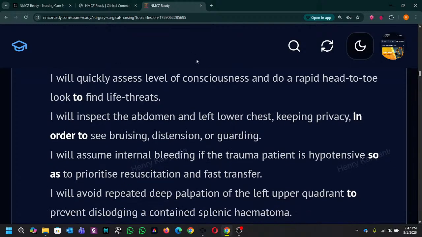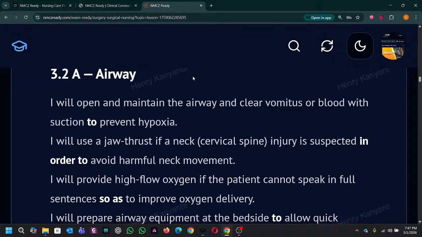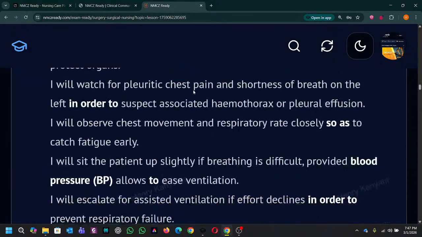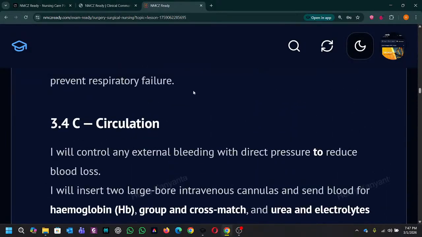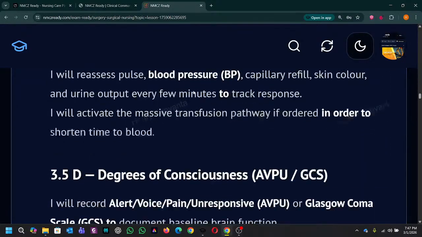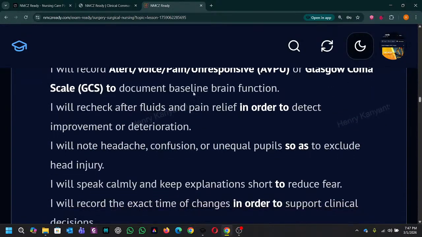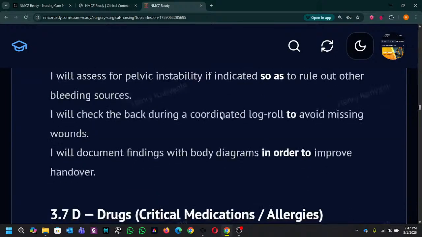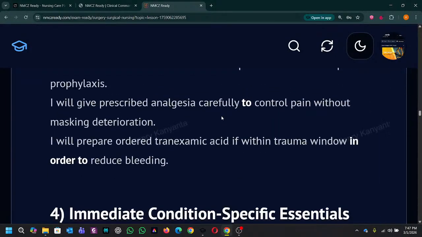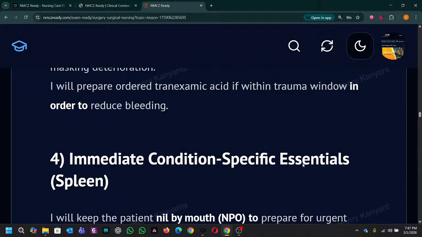You say assessment, you conduct your airway assessment and intervention, your breathing, your circulation. You go further to the degree of consciousness. You go to deformities and drugs. When you're done with this section, then you go to immediate condition-specific essentials.